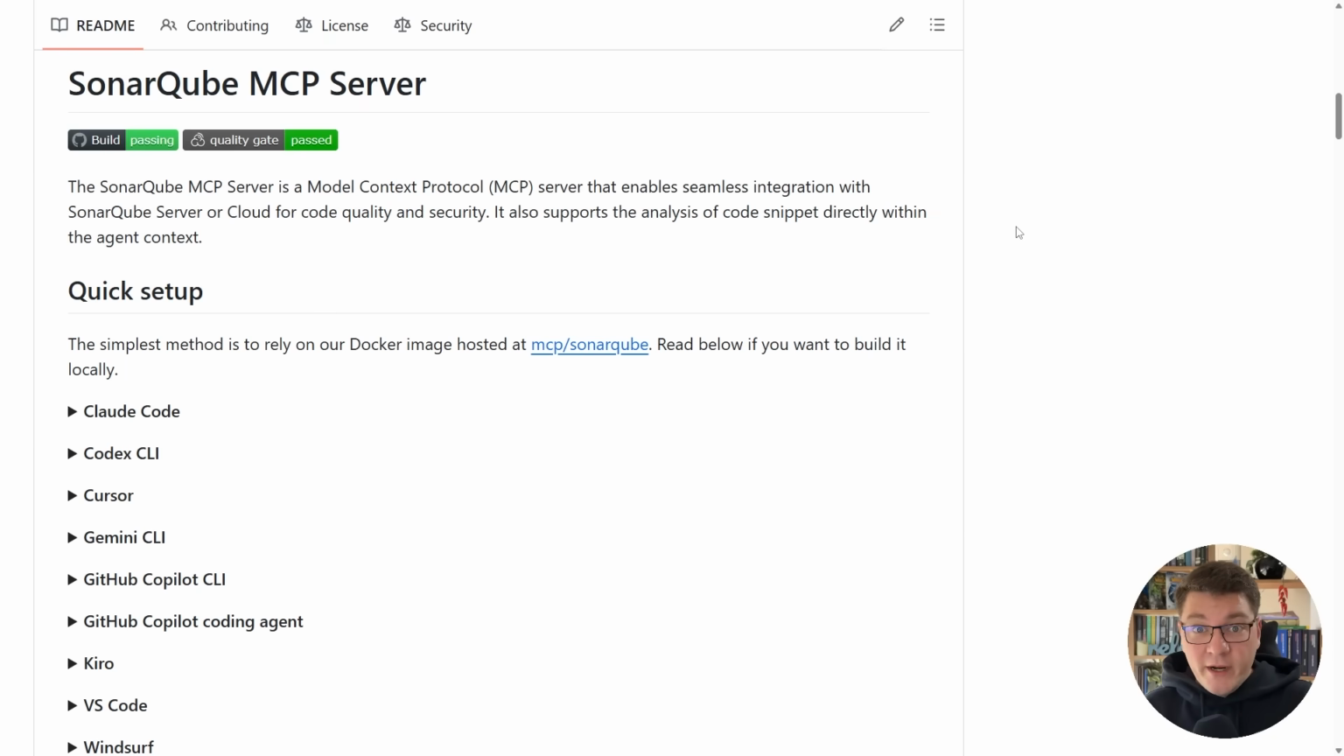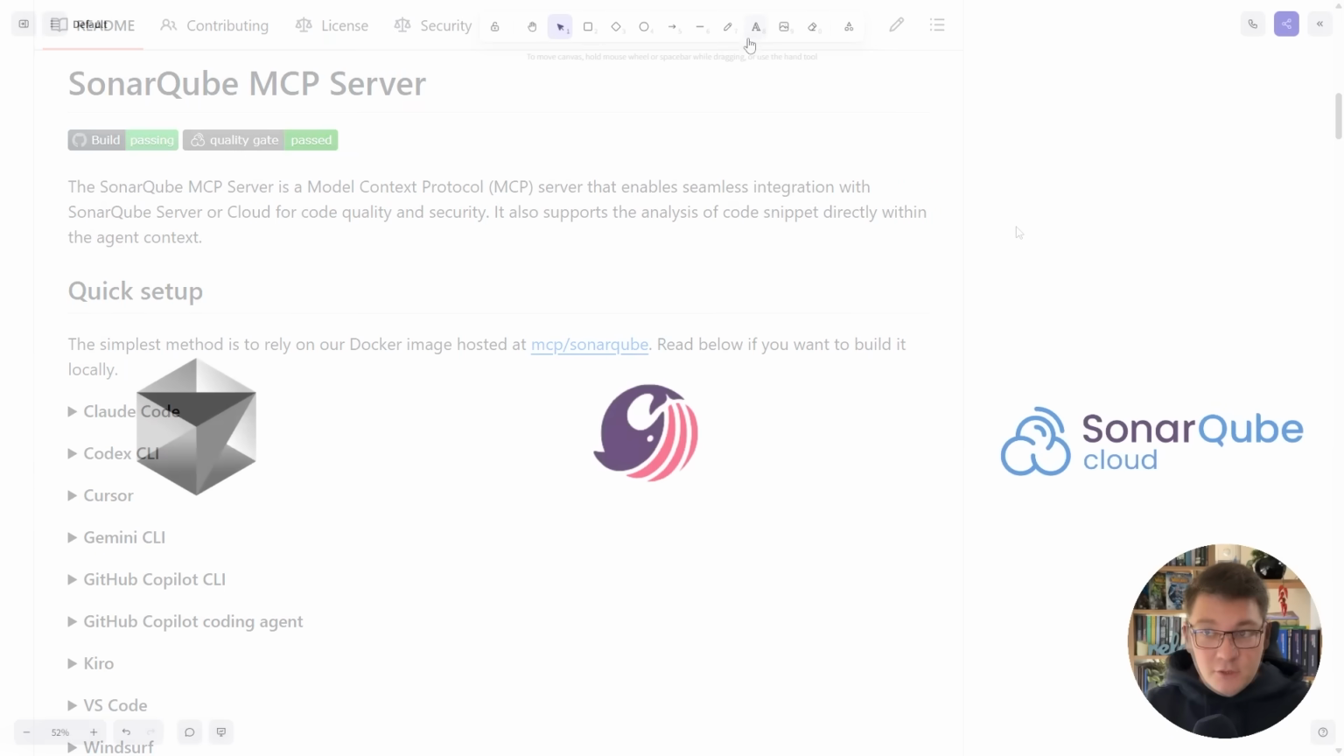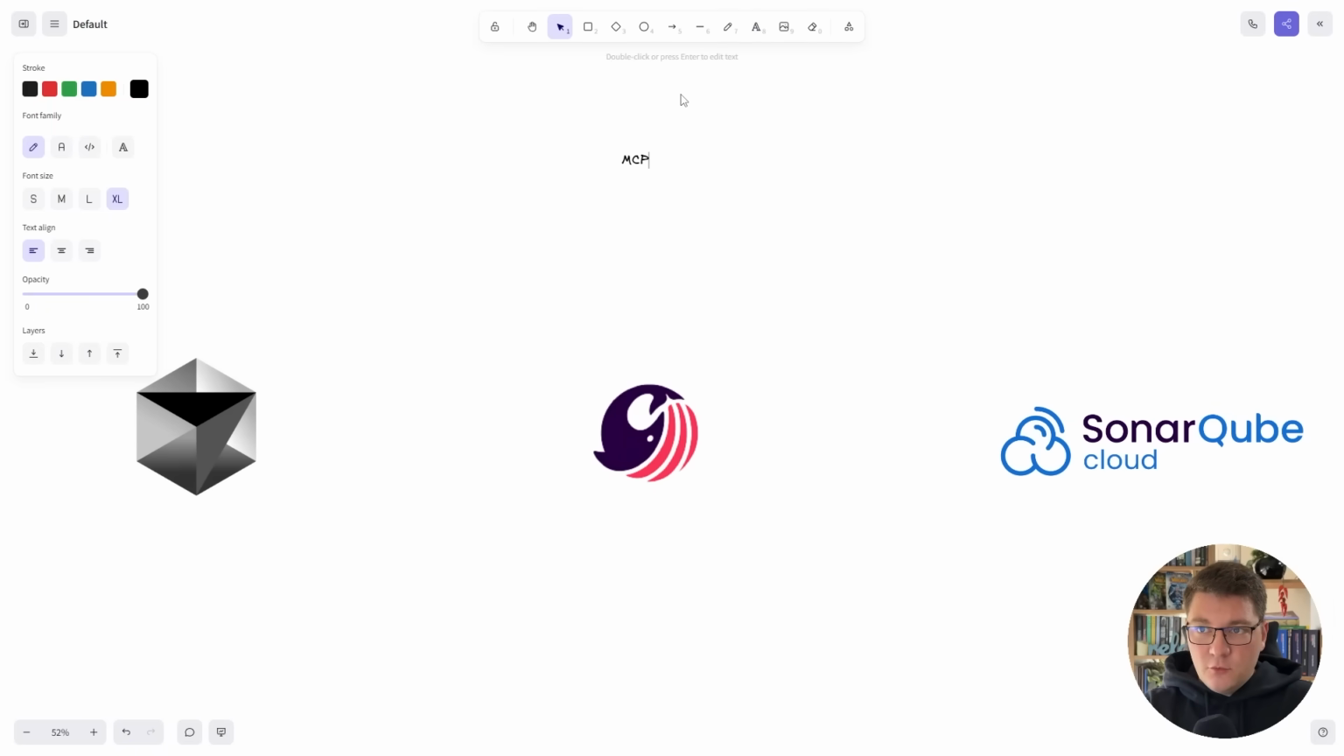But I want to make a quick intermission to just explain on a high level how the SonarQube MCP Server and MCP servers in general work when it comes to interacting with our AI IDEs. I'll jump into my drawing board to explain this. And what I want to demystify is how MCP, which is short for Model Context Protocol, works in practice.